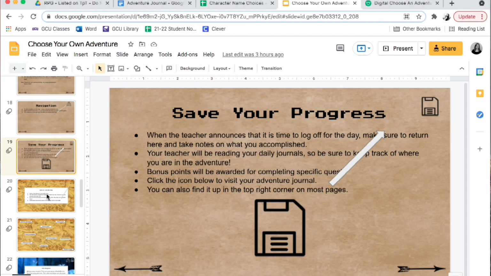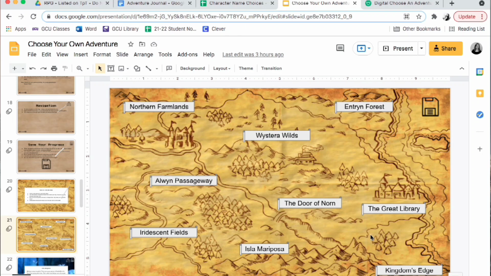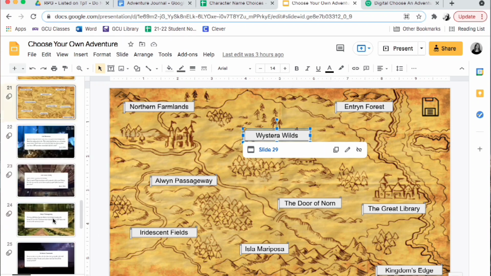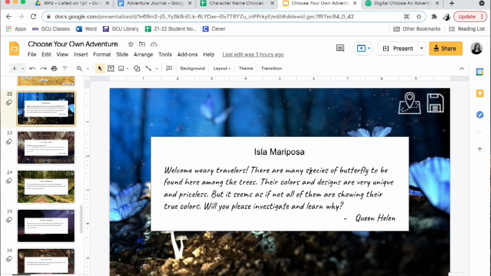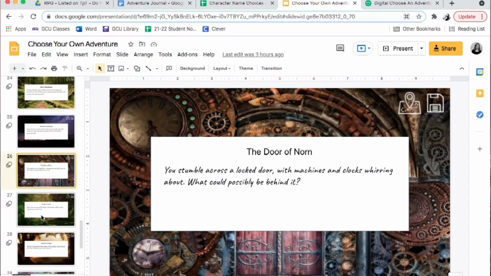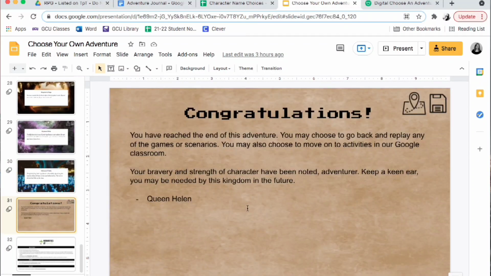So after the Save Your Progress screen, we have the instructions for the map. There are 9 total locations you can go to, and you can always add more by copying these little scrolls and then clicking the link up here to link it to a specific location. And then the little blurbs here, as well as the names, are all completely editable. So if you would like to theme it more towards your actual activities, you can go ahead and do that. Then at the end here we have a congratulations screen, and I like to link a little congrats, you're done, great adventure certificate here.